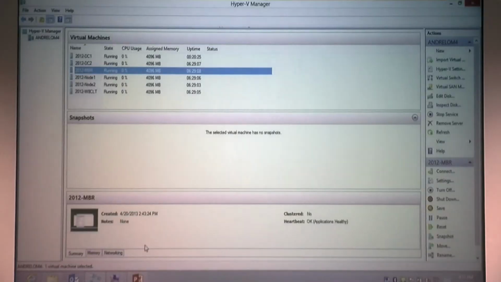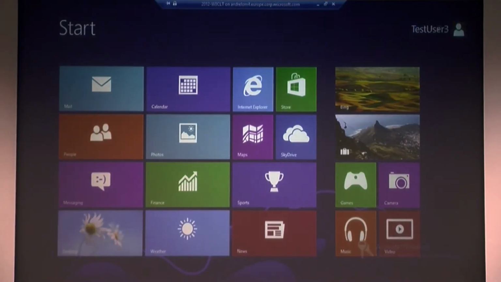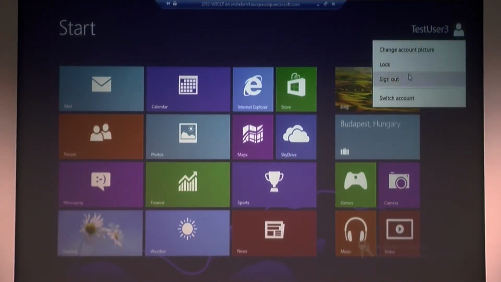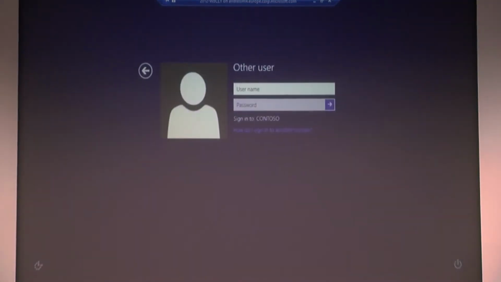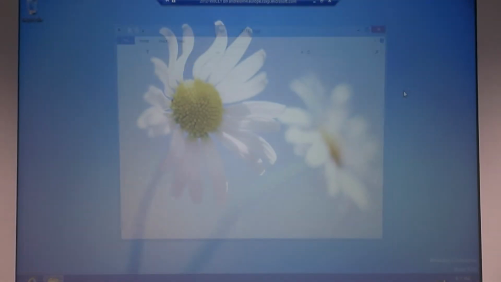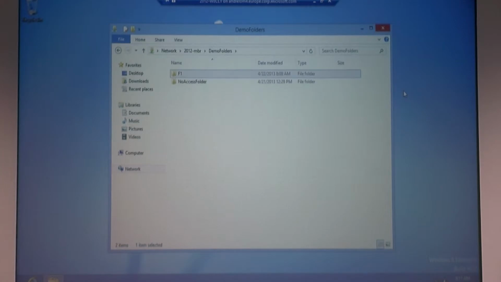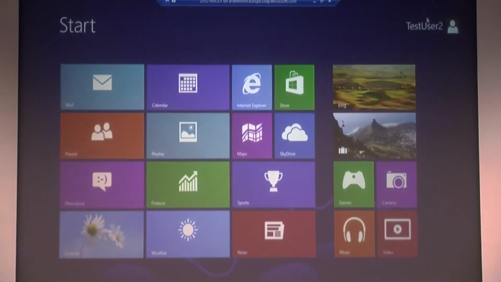Now, jumping to the client, there we are. Logging in as test user 2. Remember, test user 2, APAC and IT. So he's a member of one of the required groups, but not of both required groups. I tried this before, so it may fail. Works here. F1, no love. Because I'm just a member of one group when I have to be a member of two groups.